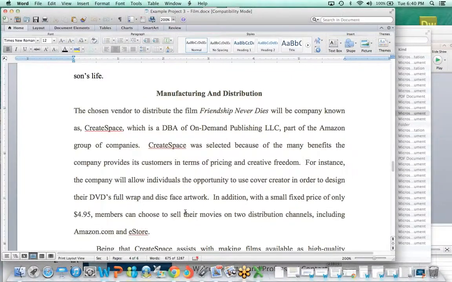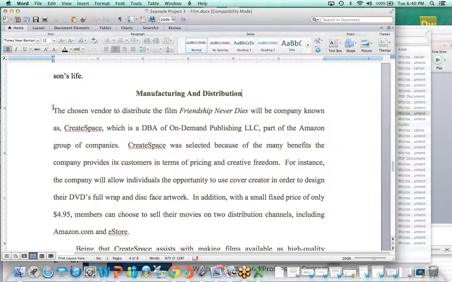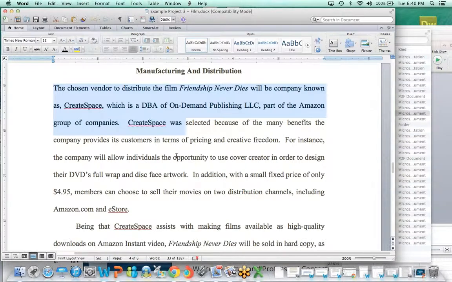Then manufacturing and distribution. Now she's going to be using, or he or she, I can't remember, CreateSpace, which is fine. Remember, CreateSpace does films as well. They do DVDs. You can use FilmBaby or another distributor as well, but in this case, they're using CreateSpace.